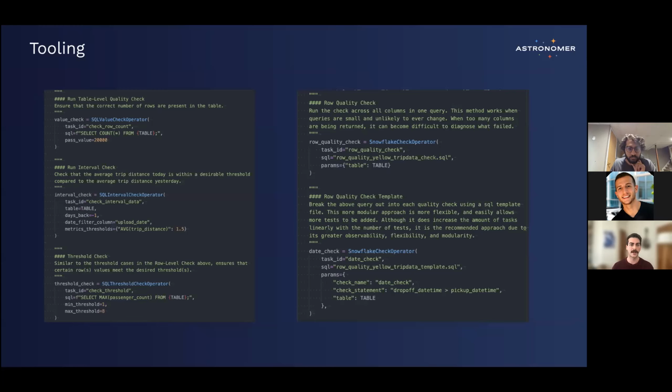So let's take a quick look at what these operators actually look like. We see here on the left, we have the value check operator, interval check operator, and threshold check operator. During the demo, we're going to see these again and go a little bit deeper into them. But it's nice to just take a quick look now and see how the SQL is actually a part of this. So like the value check operator here, we see that we have a really simple select count star from table. And we have a pass value. So we know exactly what we should expect from that table. We know that if we get 0 rows returned from this query, something horrible went wrong, and we can get alerted about that.